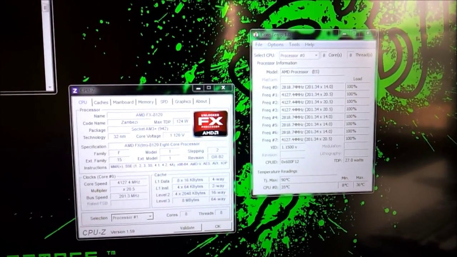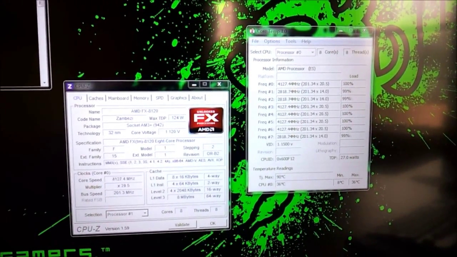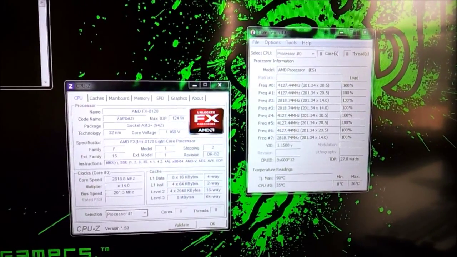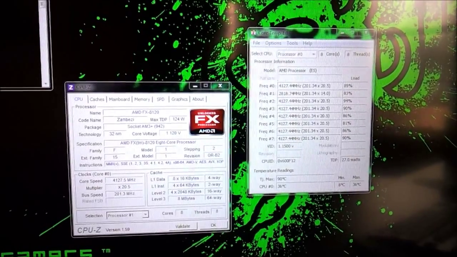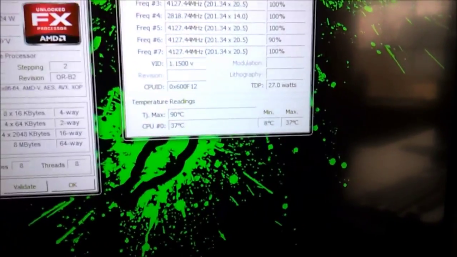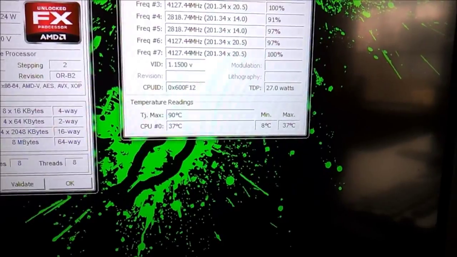I don't really follow air coolers all that much, but get a really high-end cooler, or just don't overclock this chip. It runs hot off the stock cooler anyways, so just be careful. So it looks like we're getting a high of 37 Celsius.